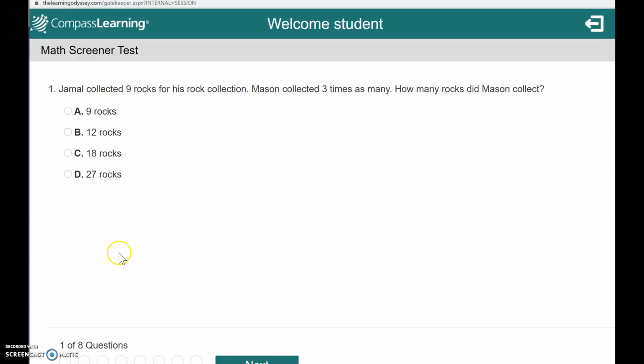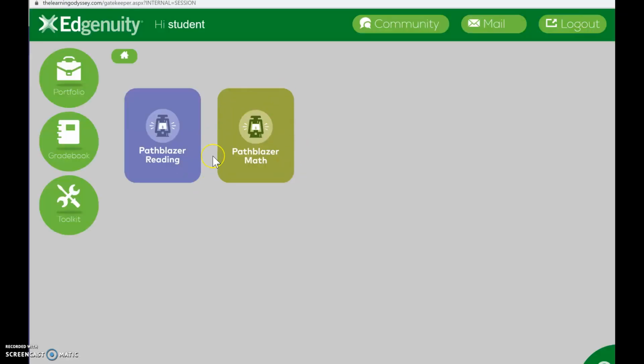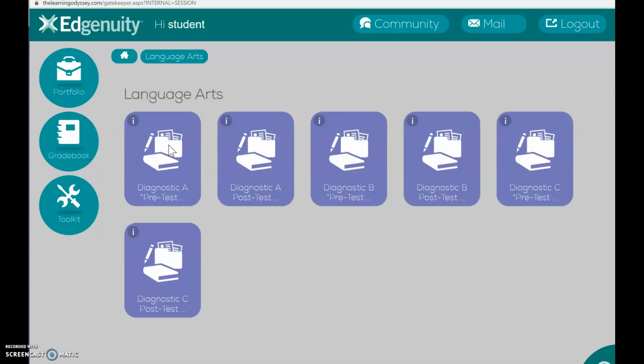So you're going to get into this little screener. It's just a short little screener. This one particularly has 8 questions, so not too bad. And you can go ahead and answer those, and just by clicking the next button, move on to the next question. And when you're all the way finished, it's going to take you back to your tiles, and then you're ready to get into the actual diagnostic test. I took the screener already on the reading test, and so now it's wanting me to take my diagnostic test. You noticed it didn't prompt me to take the screener because I'd already done it.